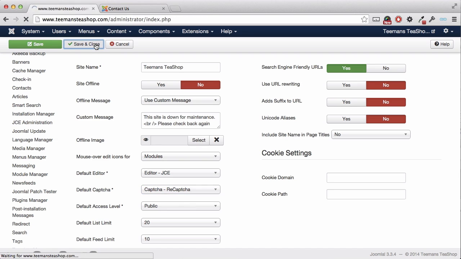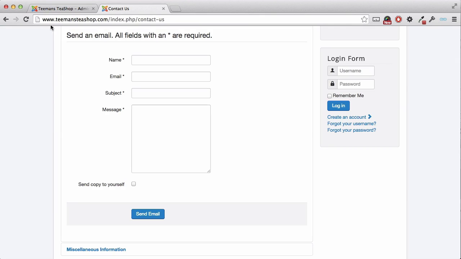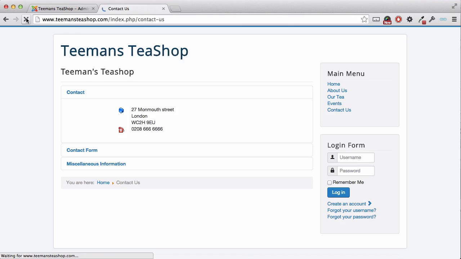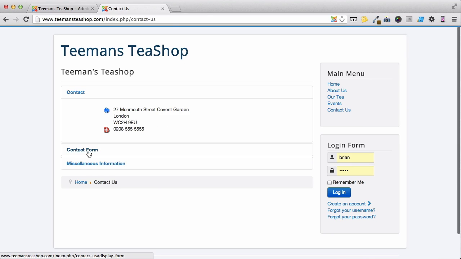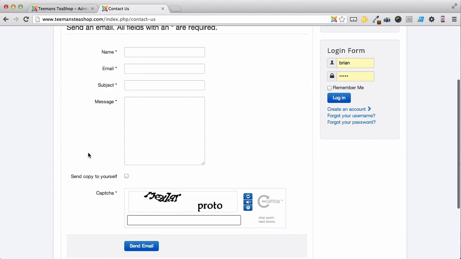Click Save and Close. Go back to the front end of your website and refresh the page again. Now you can see that the CAPTCHA form is now present on your website and no one is able to submit until they've completed the question here.